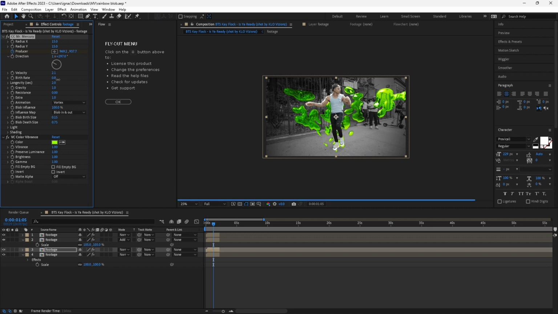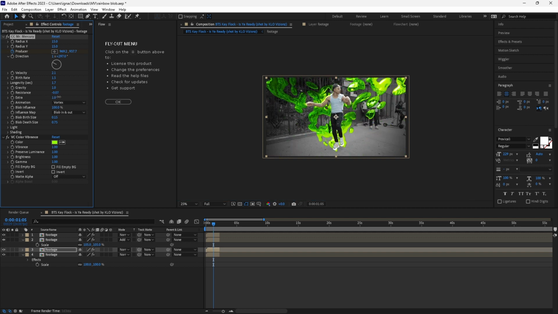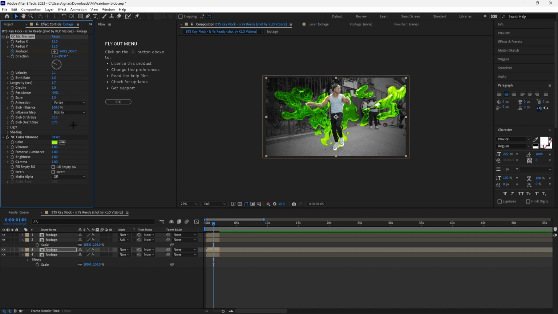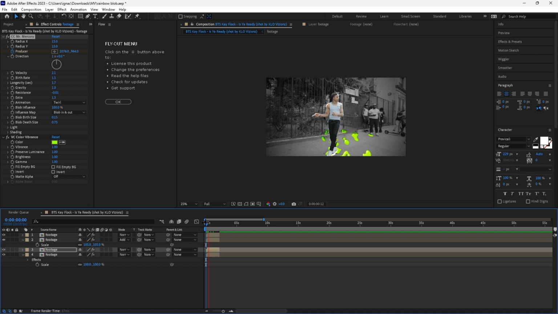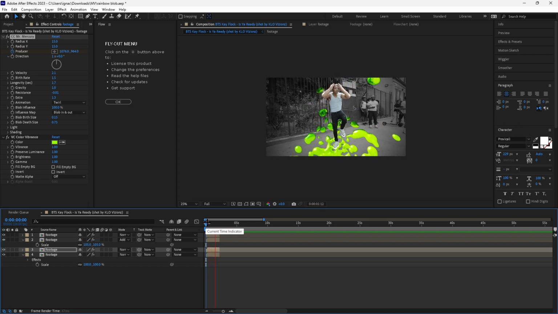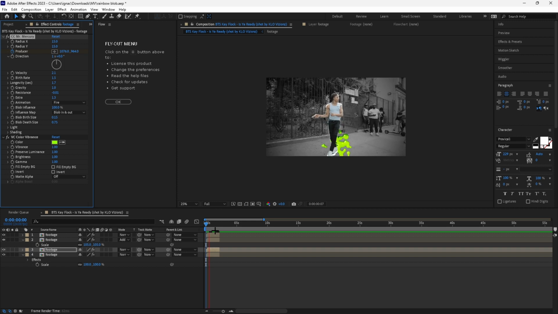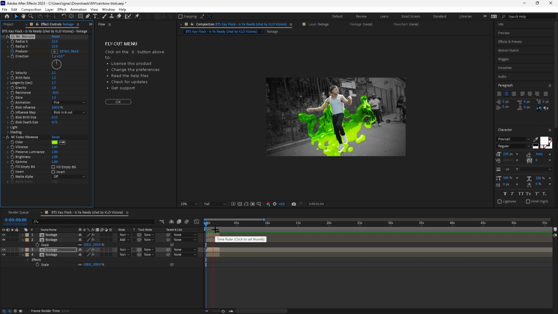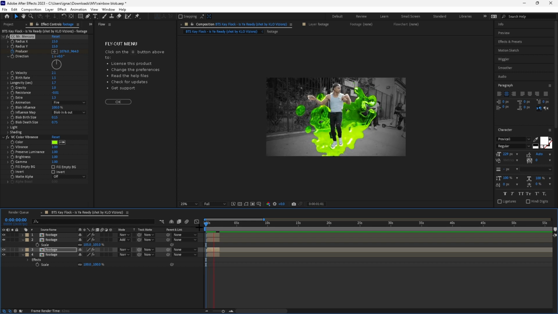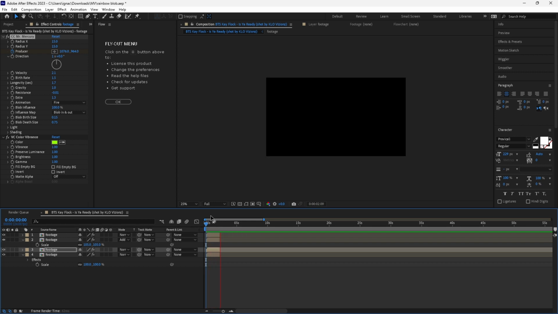You can increase the birth rate and decrease longevity. Turn down resistance. Play with that. You can have it at that. You can also play around with the settings if you'd like. Something like that, whatever you choose.